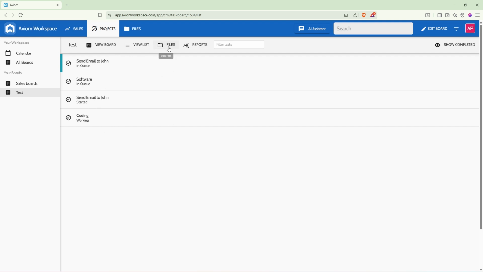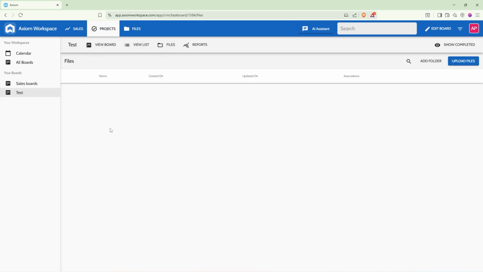The next thing you can do is go over to the file section. Here you can upload important files that are related to your task and that employees or people in your coaching business or any of your clients might need to use in this section here.